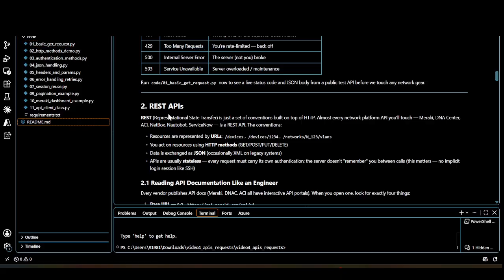So REST APIs. REST is basically built over HTTP. Most of the devices now allow REST APIs. We saw that you have URLs, you have HTTP methods, the data is exchanged in JSON, and APIs are usually stateless.